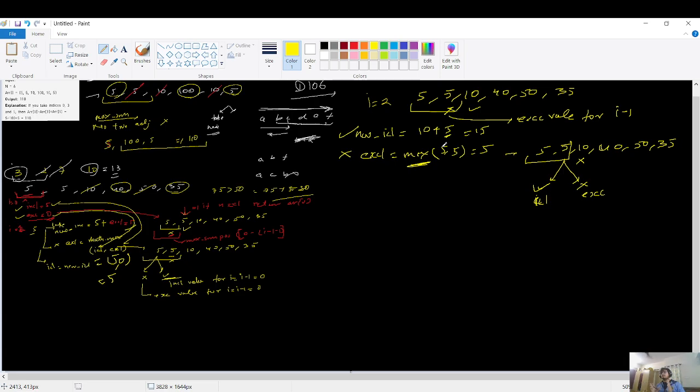I hope these two iterations were very clear to understand. Else you pause here and review the video again and understand how i equals 1 and i equals 2 are going, then only proceed for i equals 3, 4, 5, 6. It will be very easy for you now.